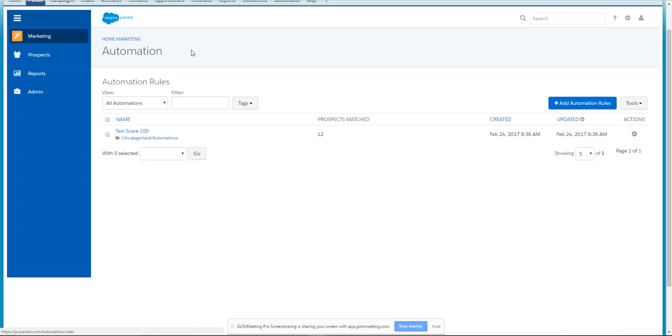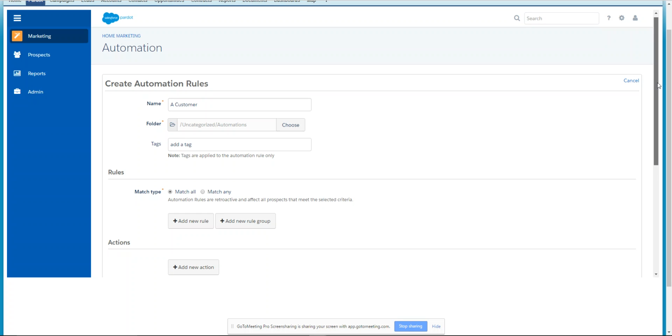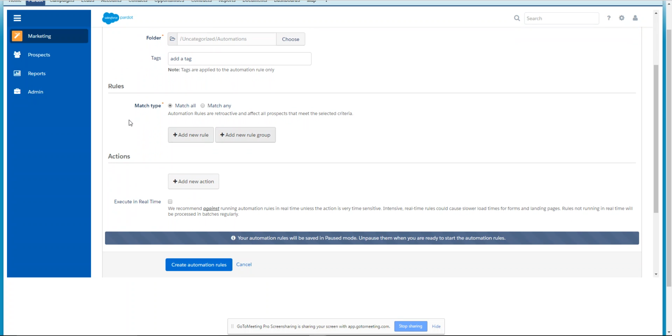So for the first automation rule, let's define what an A customer is. So your A customers. For the rule, we want to say match all, because for an A customer, we want them to have the right title, industry, and city. So we're going to use match all. So click add new rule.